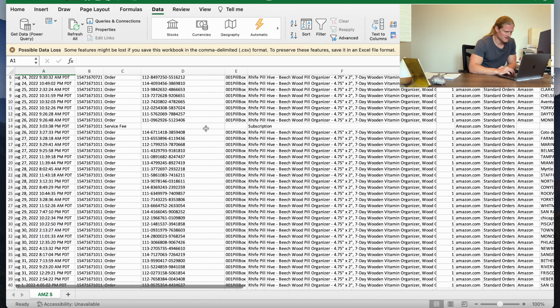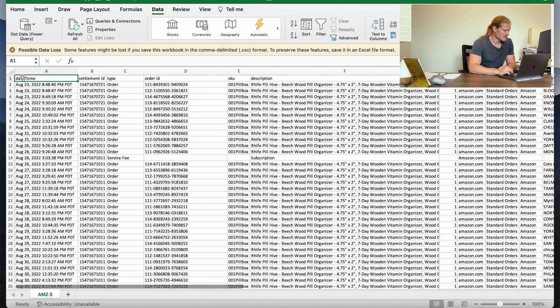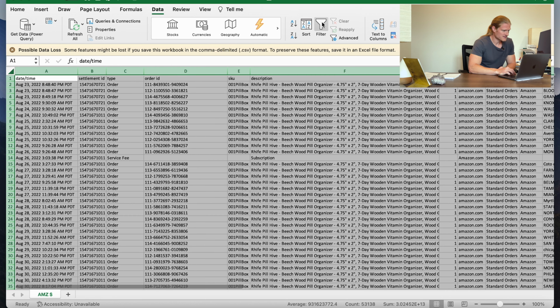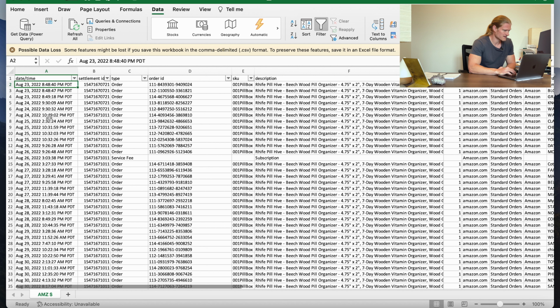Okay, here we go. Now, this is the spreadsheet. It is still pretty messy, but you can kind of see here we've got headers. So if we select the whole spreadsheet there and hit filter, now we have some headers on there. You can see just real quickly you have date and time. This is the posting date by Amazon, not the date of the sale.